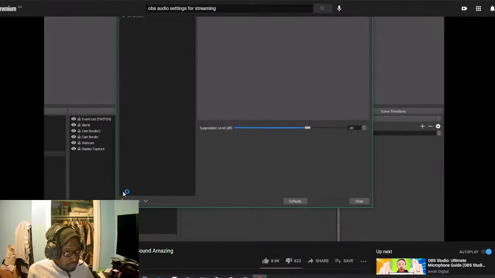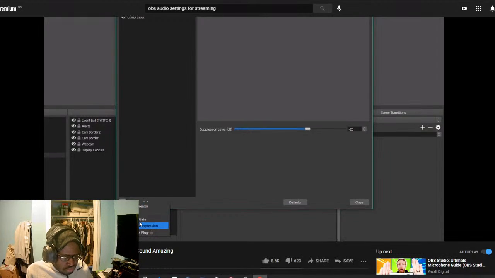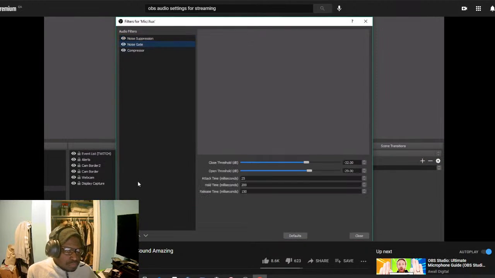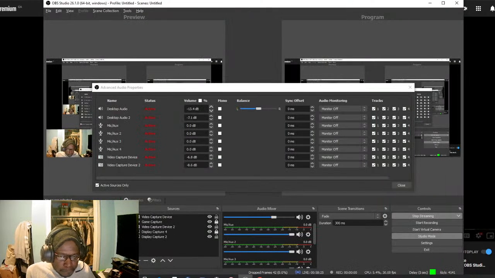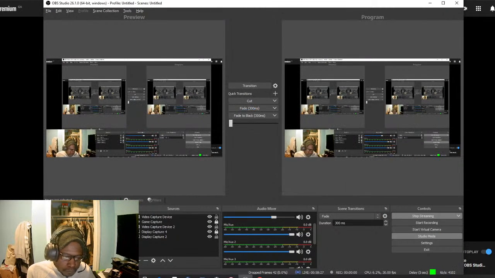Next is going to be a noise gate, so hit the addition symbol, go to noise gate. Now, once you open up your noise gate, let me explain this a little more. Being someone who loves audio, I try to make my audio sound as good as possible. I'm not saying this is necessary, but let me explain why it would be.